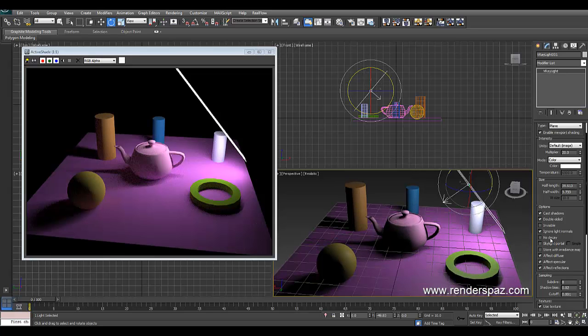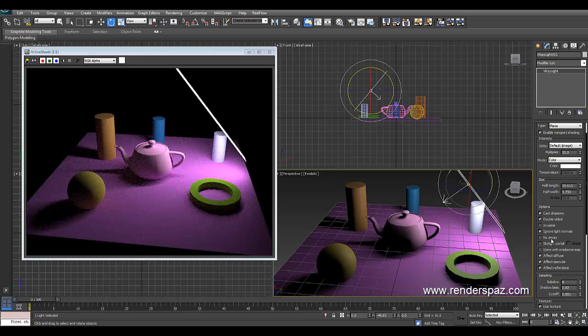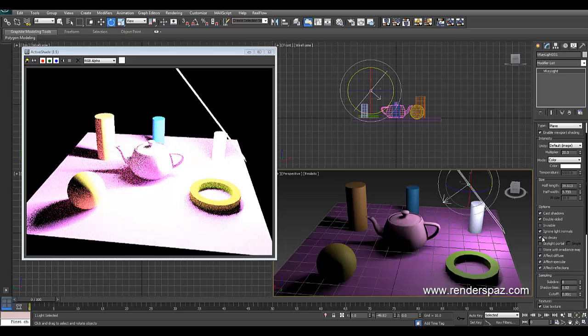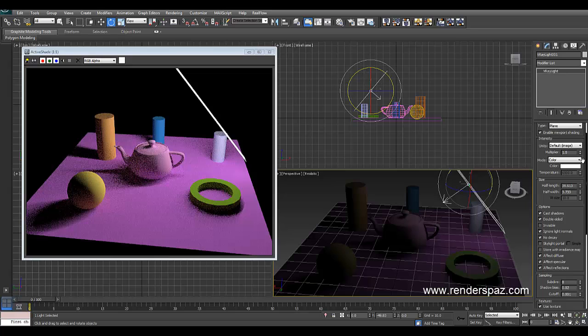So we have also no decay. That means the light will just go on and on into the scene. It does not fall off, it doesn't get darker. It just goes to infinity. There's no decay, it just goes on.